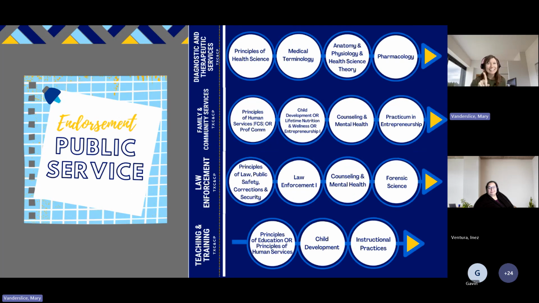And last but definitely not least, we love these pathways. We have our public service pathways, and this is going to include our healthcare, family and consumer services, law enforcement, and teaching and training. With these specific pathways, these are going to be perfect for students who are interested in helping others and really are looking for service-focused careers.